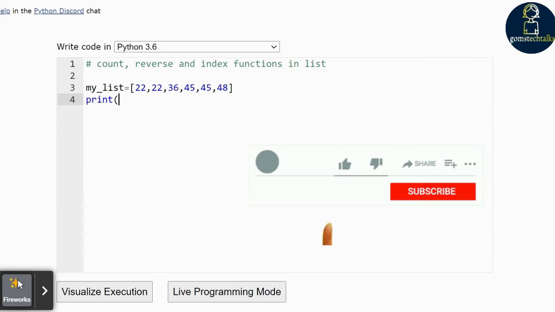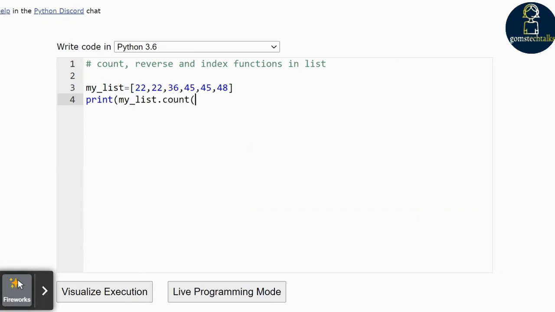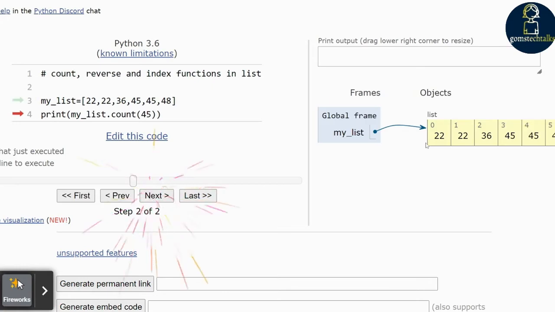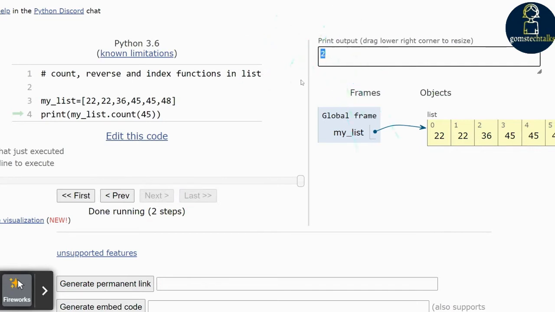So I'm going to write the print statement with my list dot count. Inside that count you have to specify which element you have to count. So I just wanted to count 45, and let us visualize this. See, it is allocated, and you have 2 45s in the list, so it is showing 2.